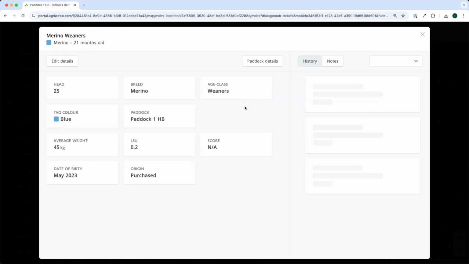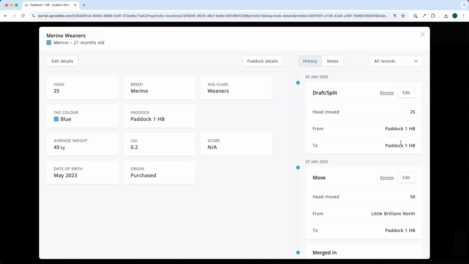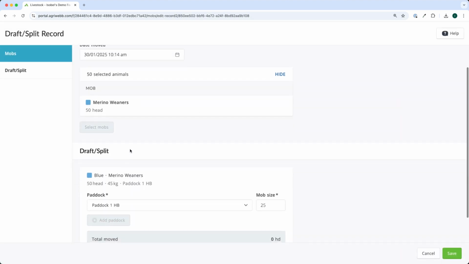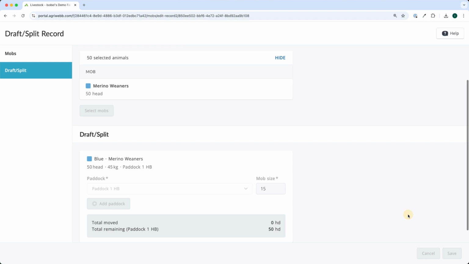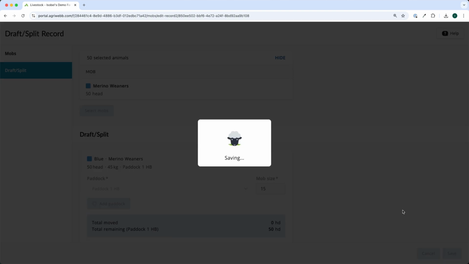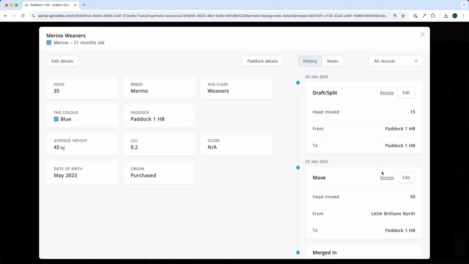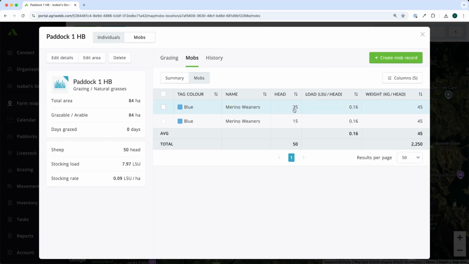So what I can do is just go in and click on the mob, and I have my draft and split record. So here I split off my 25 head. And what I can do is go in and edit if I got that number wrong. So maybe I didn't count correctly and actually there was only 15 heavies. I can adjust the mob size here and save that. And what it's going to do is adjust the head count. And when I go out, I can see that I have those 10 head that I counted incorrectly have gone back to the original mob. So now there's 35 and 15.